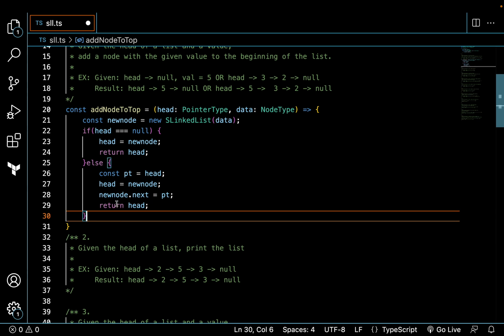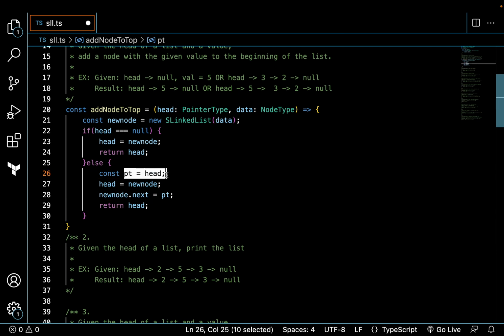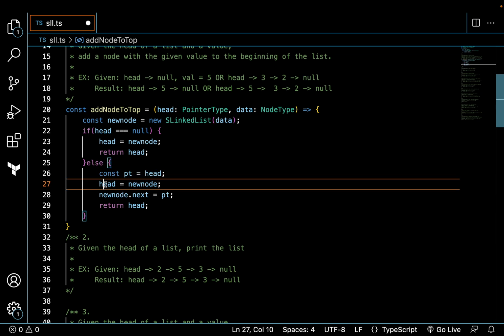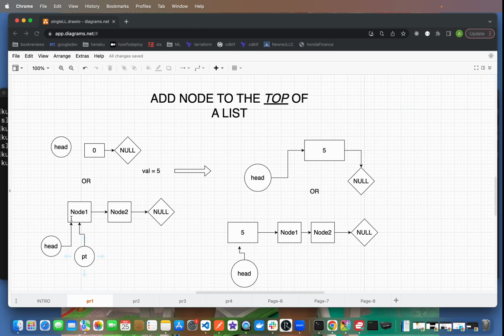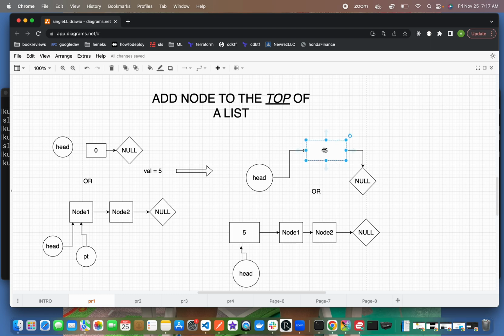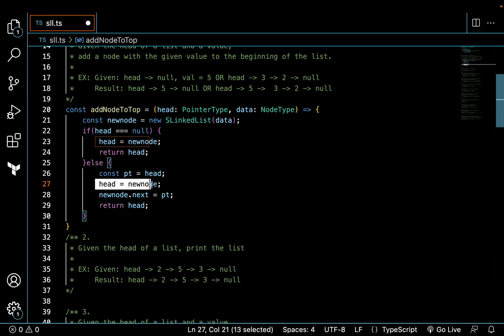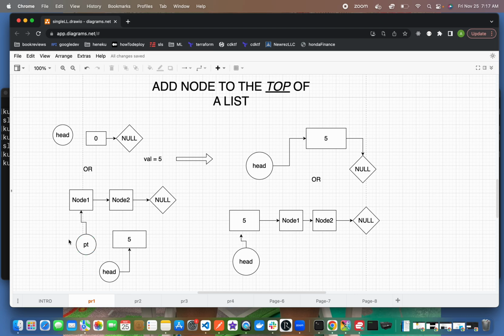So what am I saying here? I made a copy of the head. That's what I did here. Then I said the head equals a new node. When I say the head equals a new node, what I'm saying is I created the node 5 right here, and I removed this head from here to point to this 5. This line right here, line 27, is this picture. That's what I moved the head away from the list, and I pointed it to 5, the new node.